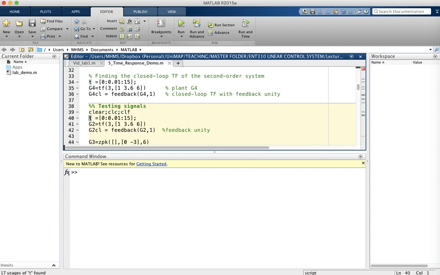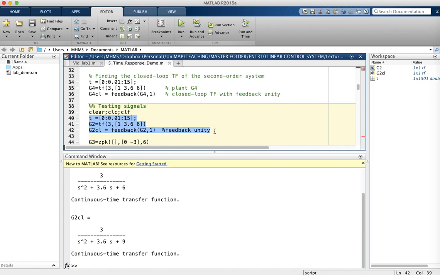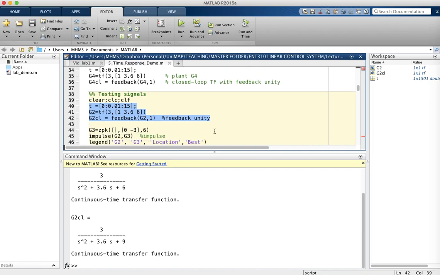So let's just define the time, the transfer function for G2, and also the feedback response, the closed loop transfer function for G2. And we also define the system G3. So let's look at how I define the system G3.